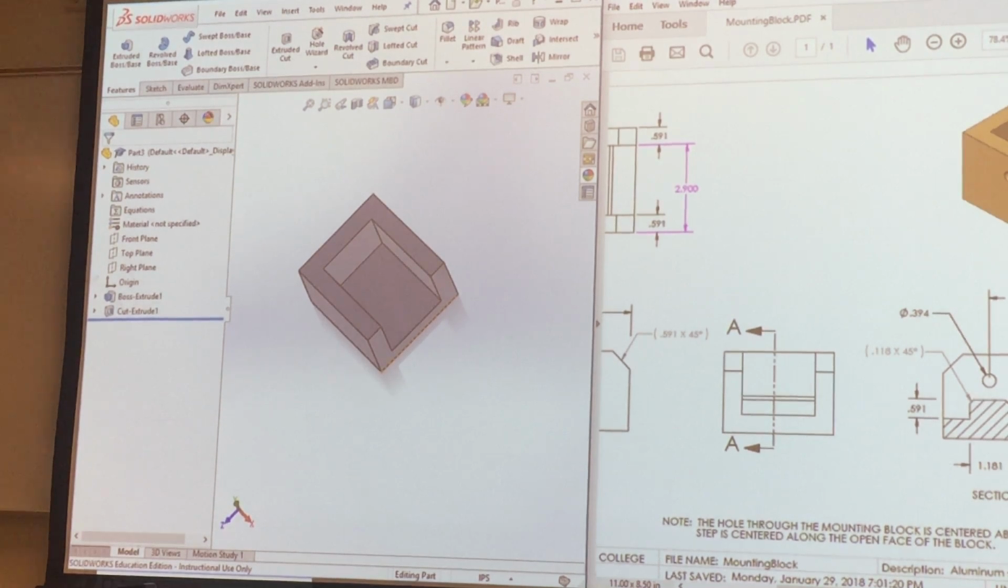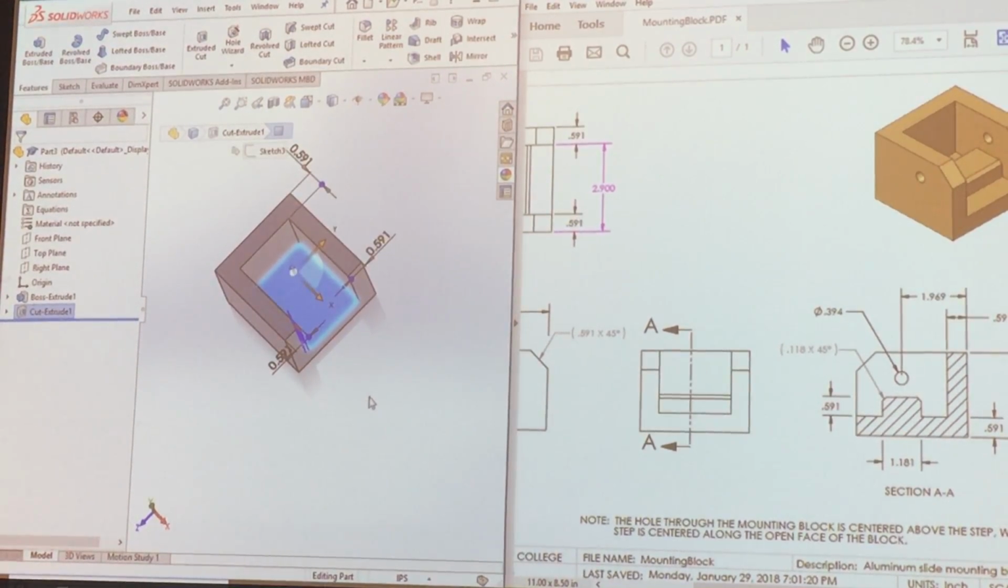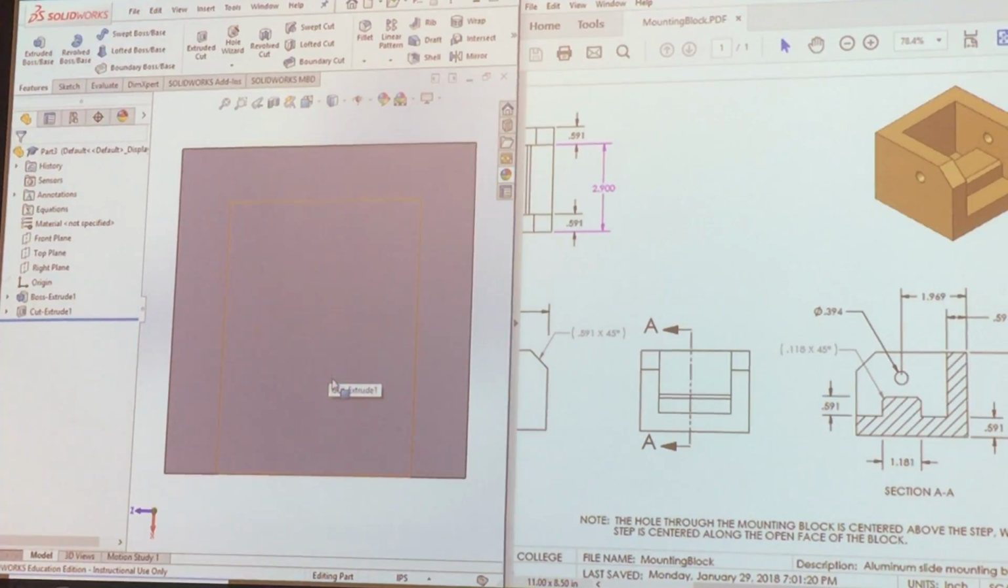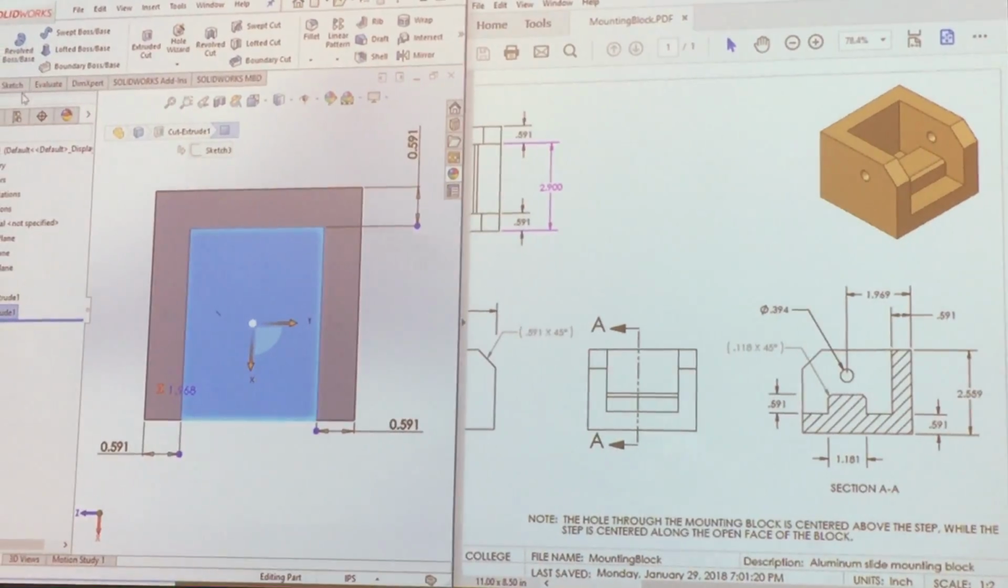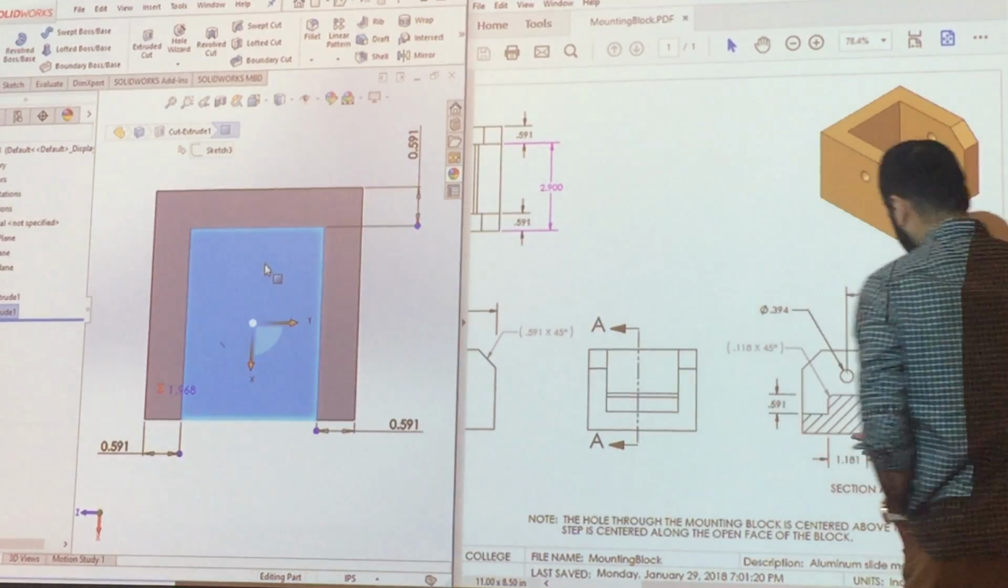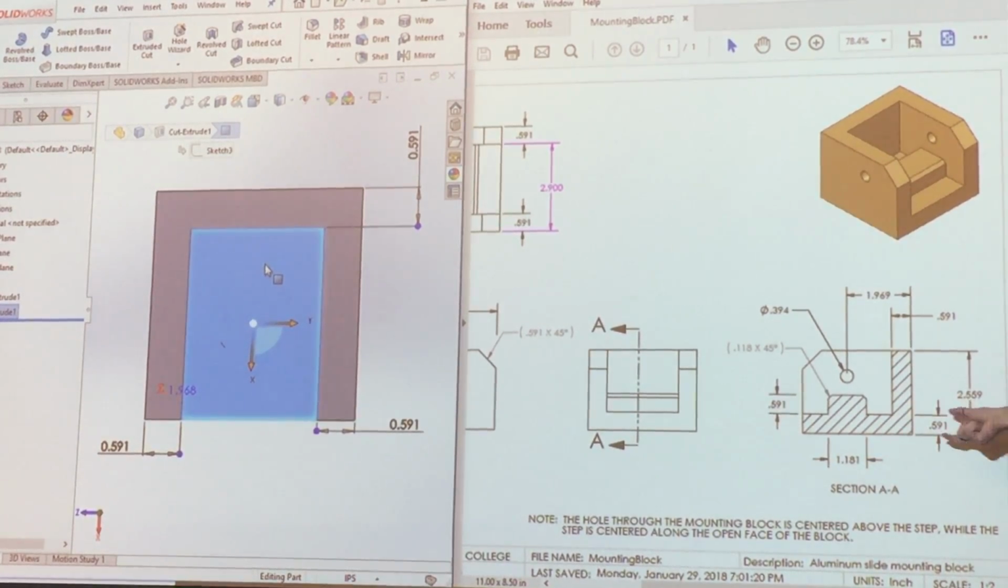So let's add this little step. I'm going to start a sketch on this face, right? That's where I want my step to be. Or technically I could start a sketch on my bottom face, and my overall height can be 0.59 plus 0.591.